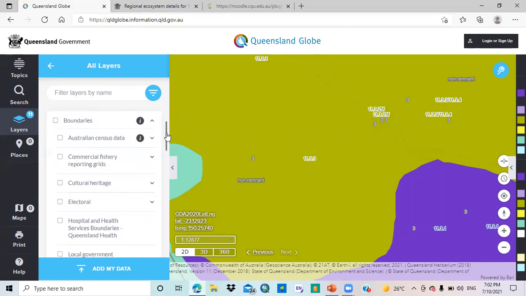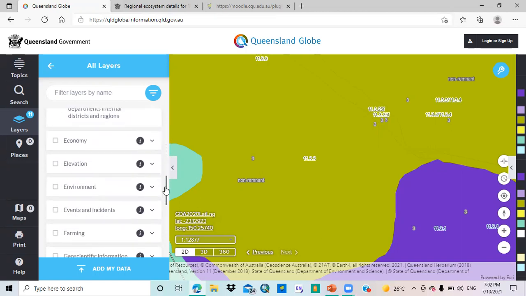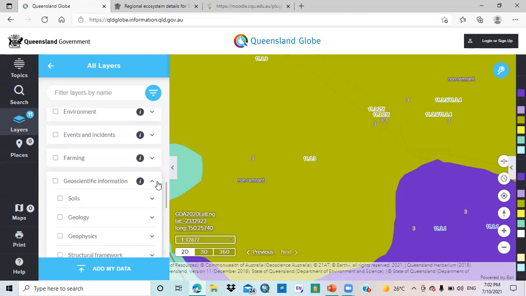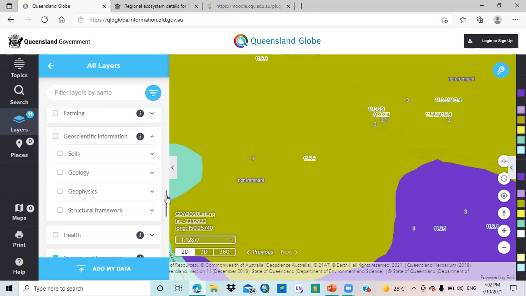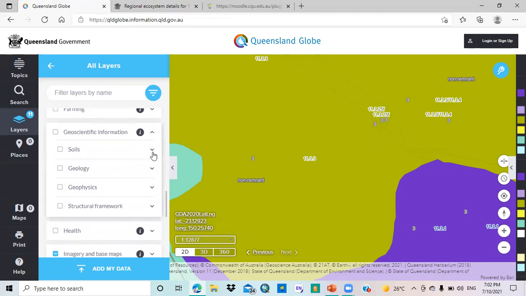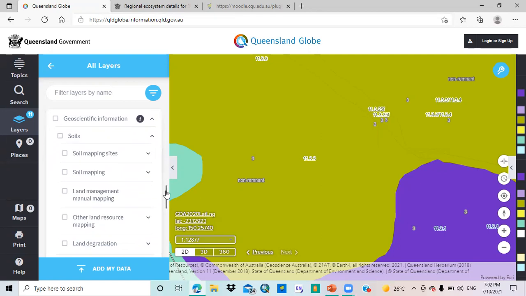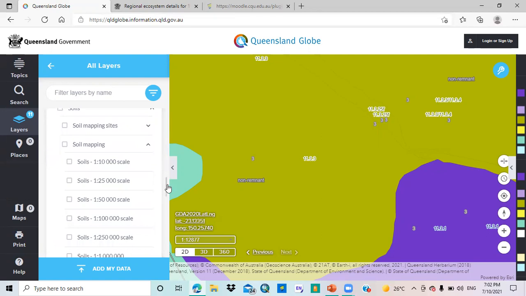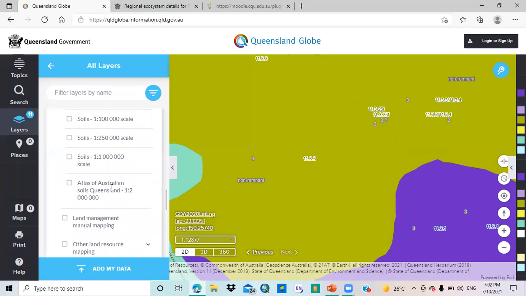Okay, so another thing I want to show you is I want to go down. Where am I going to find this? Down into geoscientific information, all right? So this is a great one. I always check what soil type I'm on. So don't be too quick to click the top soil. We don't want to select all of that. We want to go into soil and then we want to go into soil mapping, but specifically the type of soil mapping we want is the Atlas of Australian Soils.